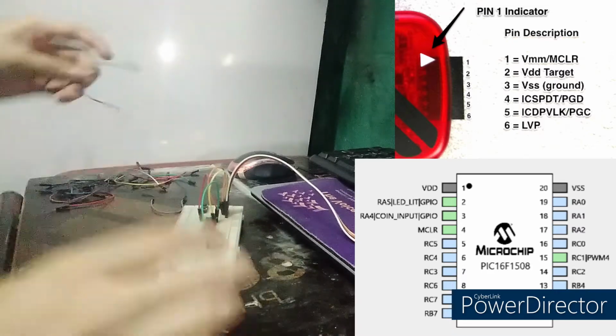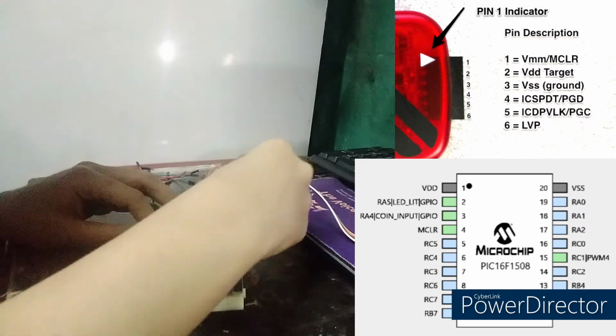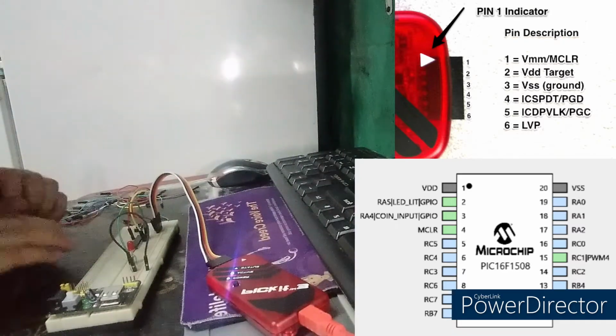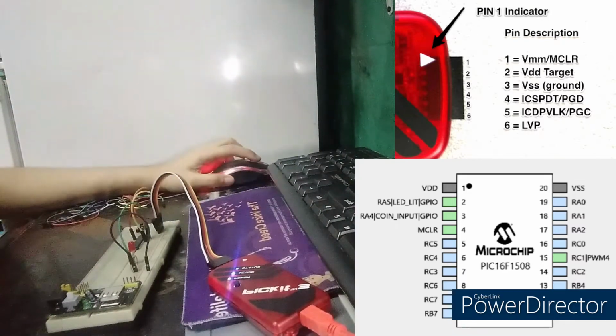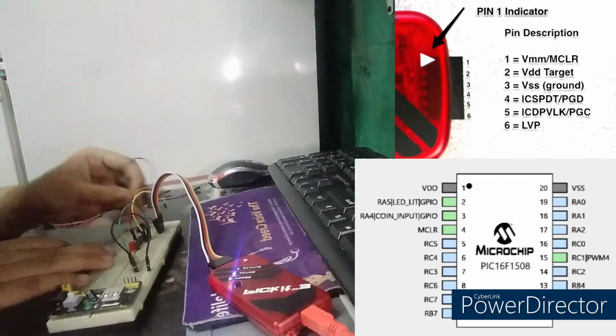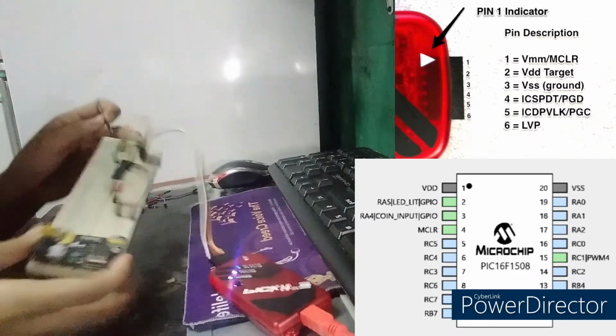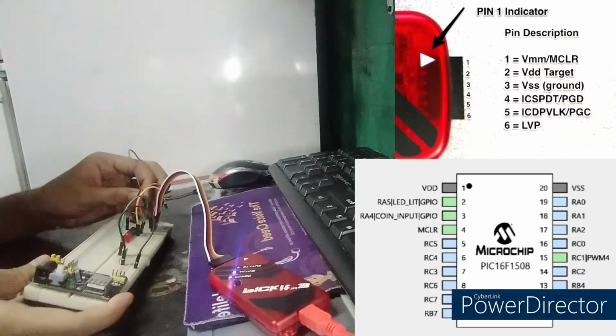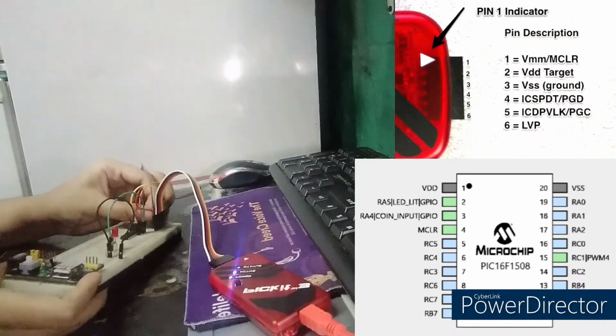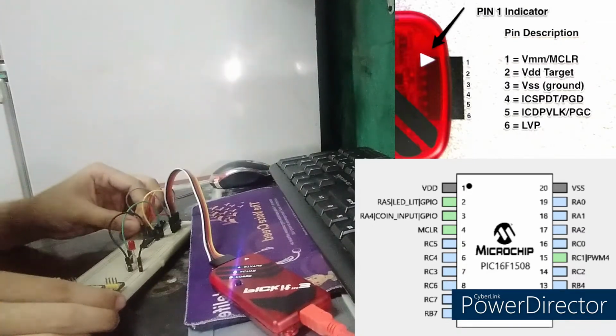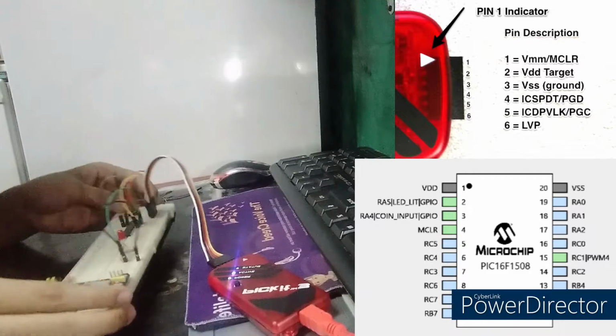So let's ground our resistor. Before we forget, the data for our PICkit 3 is connected to our 19th pin. This brown wire here is connected to the 19th pin of our IC. And then the last wire, which is the black wire, is connected to the 18th pin of our IC.